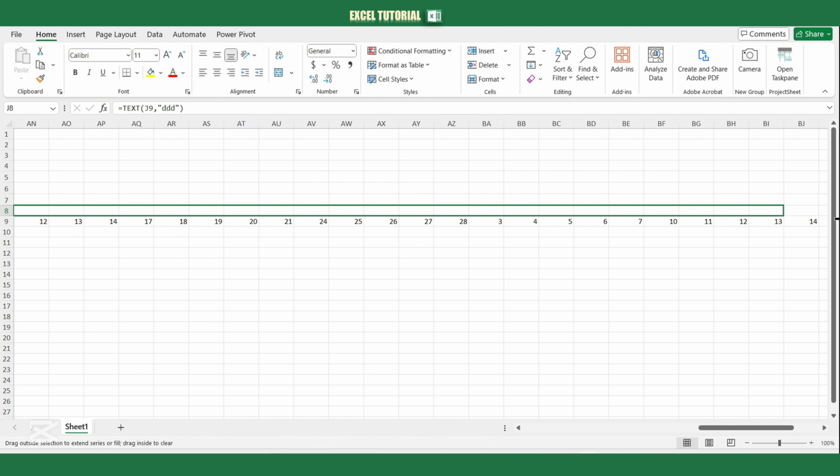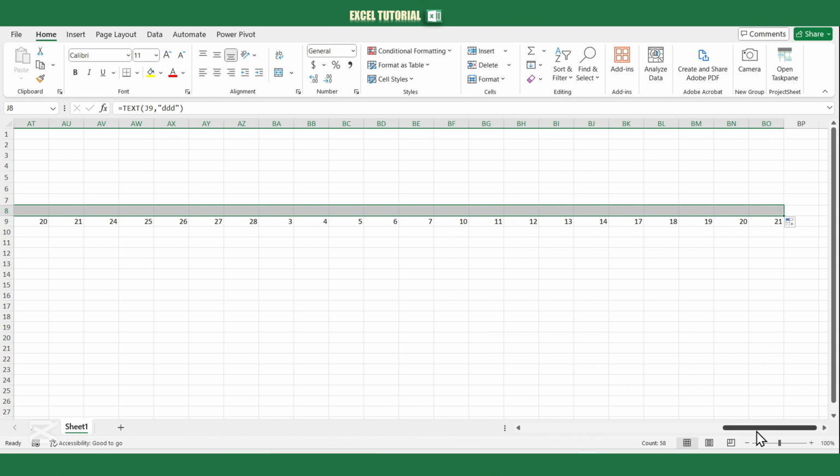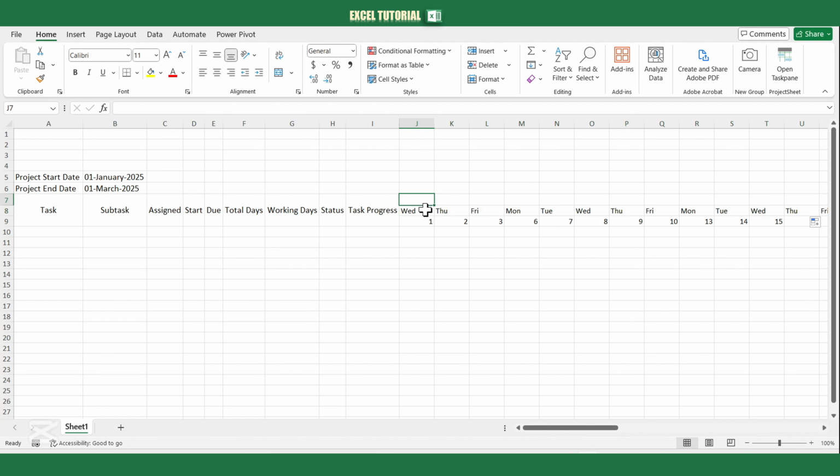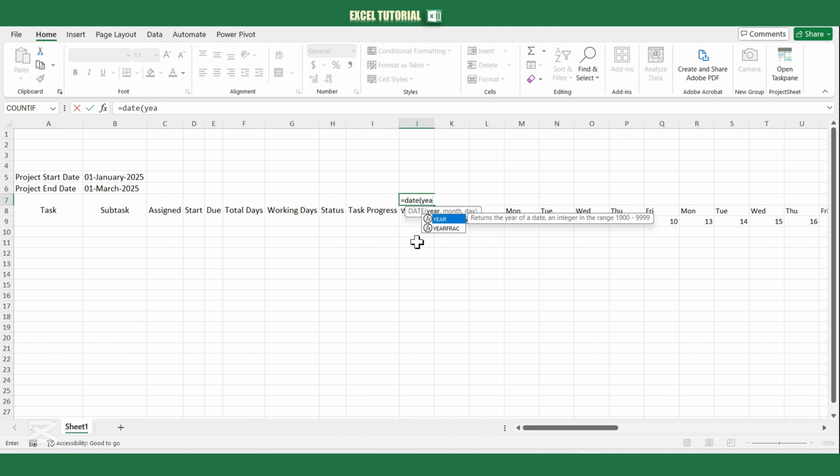First day of the month. Now we want to calculate the first weekday of each month and display it only when it falls within our range. Although this could be done manually, we'll automate it to adjust dynamically as the dates change. To calculate the first day of the month, we will use the date function. Start by typing equal date and open parentheses.